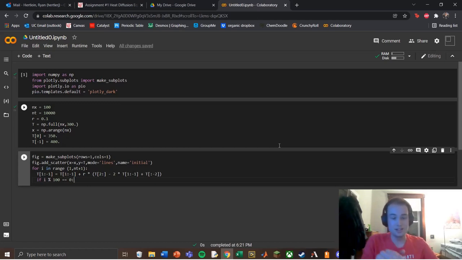If we didn't have this line of code in here, the program would go ahead and graph every single temperature profile, in fact 10,000 of them, on our graph. It would be really difficult to see what that pattern looks like. So this line just makes it so that it doesn't graph every single temperature profile, and only graphs a few of them here and there.